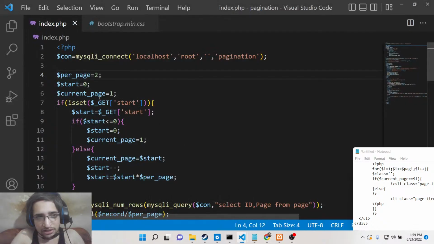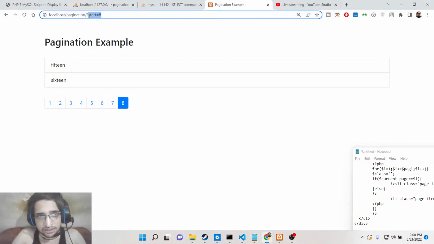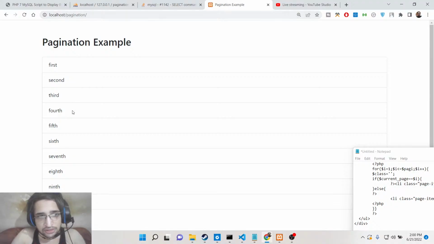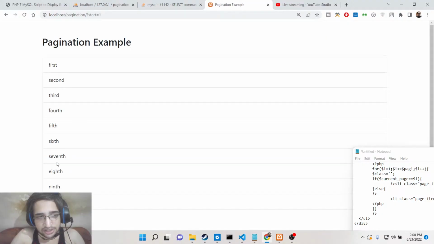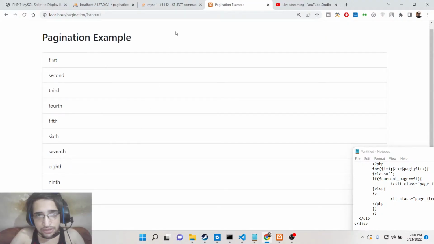Now let me increase the records per page to 10. Now we are displaying 10 records per page, so in this case the pages will be decreased. You will see that only 2 pages are there because we are displaying 10 records per page. You can customize this and play with this accordingly, whatever is the requirement of your application.